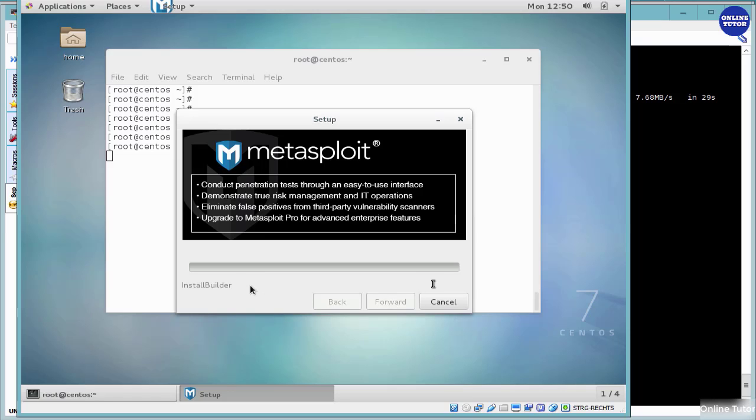Then I hit forward to then go ahead and install the Metasploit framework. I let this run for a short while, depending how long it takes. And once it has been installed, we will have our Metasploit framework here. I'm using the normal Metasploit framework, which is a free version. If you do want to upgrade later on, you have the opportunity to upgrade to Metasploit Pro, but it's not essential, especially if you're just starting out.